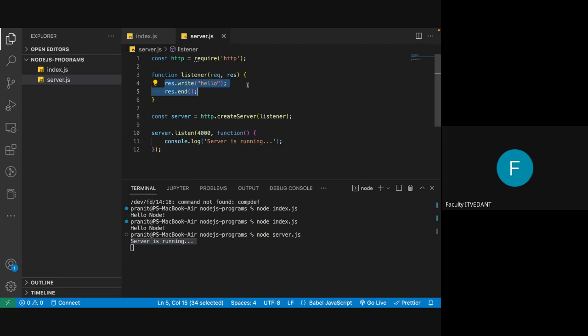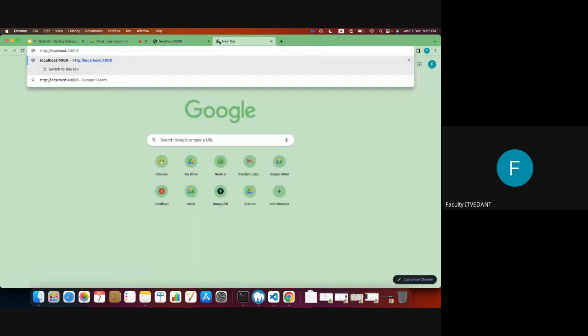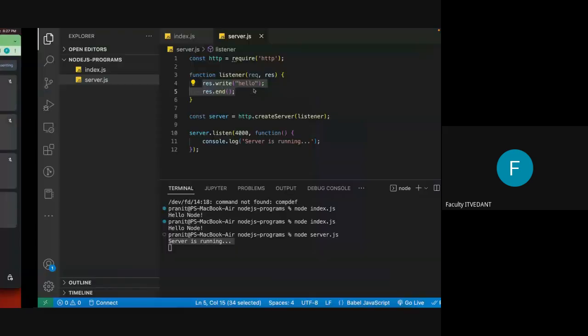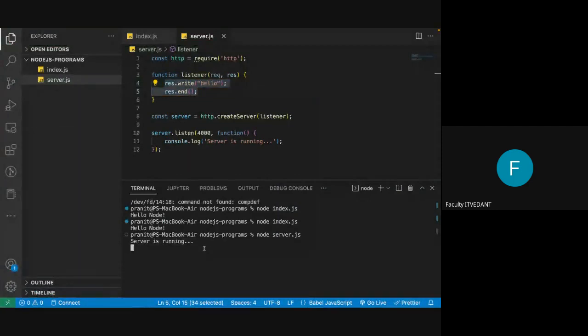Okay, understood this simple server program. Now this server will be running. You can go to your browser and visit localhost colon 4000. You can open another tab and go to the same URL. You will see hello printed there. That means the server is running in the background.